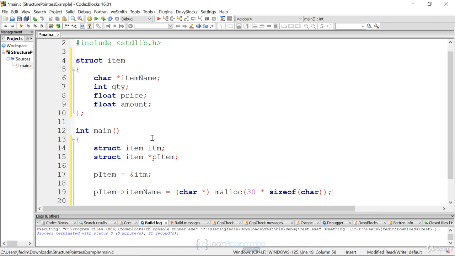And this is going to allocate memory for our item name. We need to do this because item name is a pointer inside the structure. It doesn't have memory allocated for it when you assign it to another structure. Okay? So we have to do this.